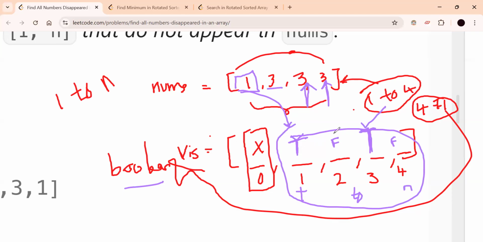Okay. So now wherever you have false, what does it mean? These values are missing. That's all. You add this 2 into an array, add this 4 into an array. Now return 2 comma 4 as the answer. That's all, guys. This is how we solve this question.